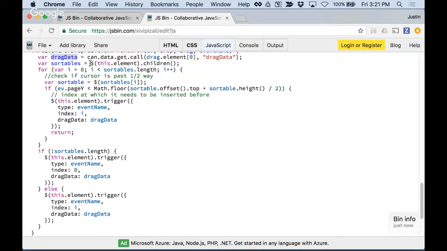To get the index, I'm getting all of those UL's children. And what I'm basically doing is using where the mouse position is. If the mouse position is less than halfway down the element, that's what this is figuring out: the element's position vertically plus half of its height. If the mouse position is less than that, that means you should have been inserted at that element. So whatever the index of that element is, that's what we're going to trigger as our index.